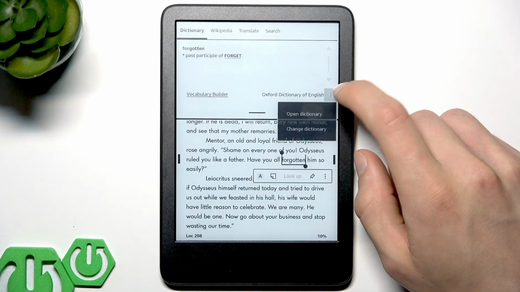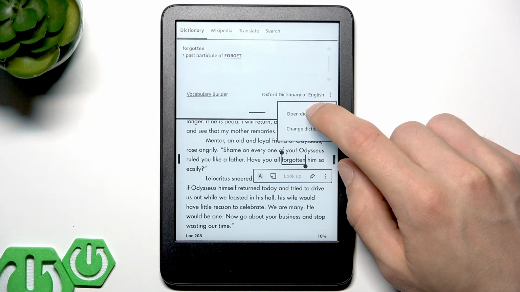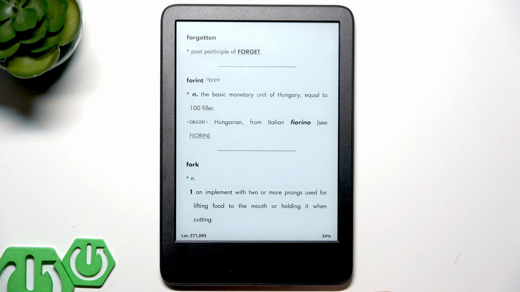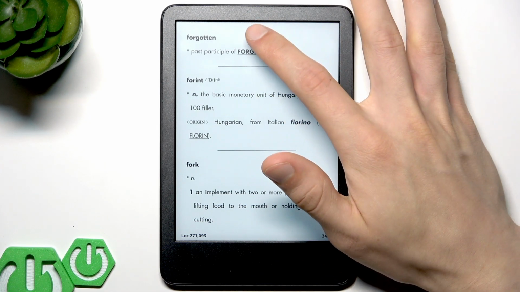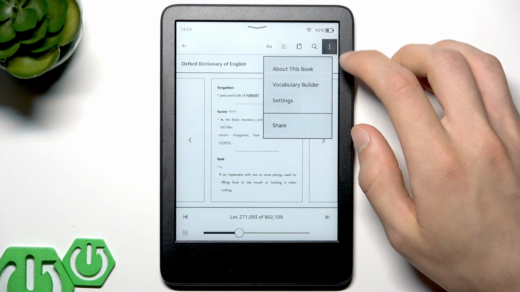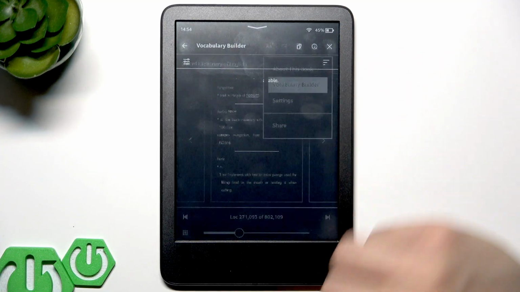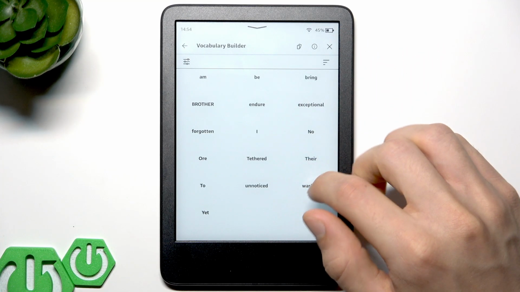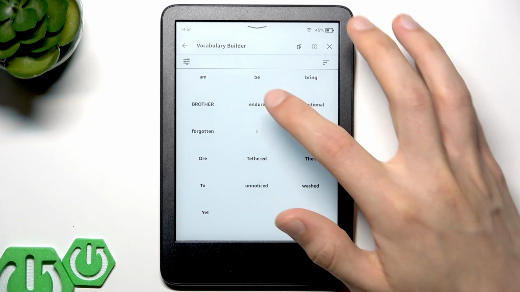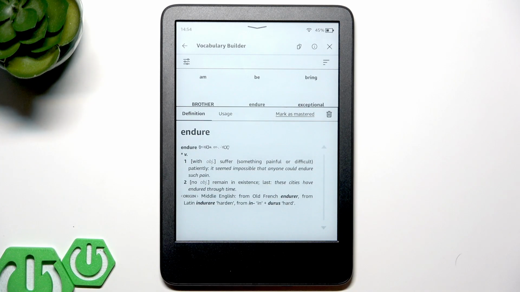Now, if you tap the three-dot icon right here and select Open Dictionary, you'll be able to open up the Vocabulary Builder by tapping the three-dot icon in the top right corner and selecting Vocabulary Builder, and here you'll see the cards of the words that you previously highlighted.